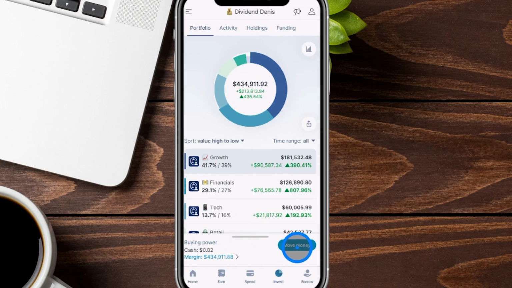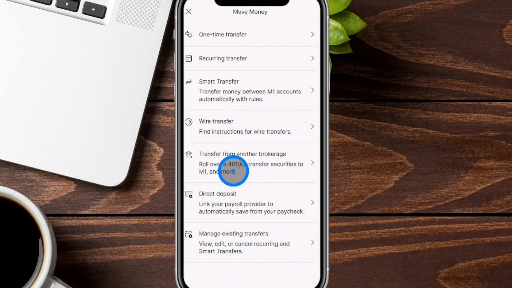And in order to do so, you're going to see the move button over here on the right-hand side. And from here, you're going to see a couple different options. They have a one-time transfer, a recurring option, and smart transfer, which is really cool. You can transfer from your savings account or any other account to hit a certain balance amount.